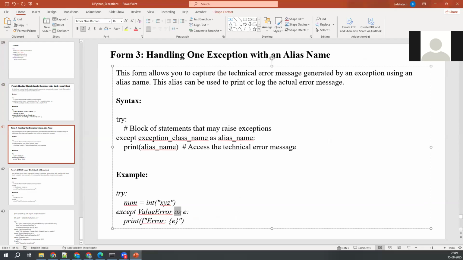And the third one is the as keyword. I told you already about this one. So except ValueError, directly you can write ValueError colon also, or if you want to print that message, or if you want to print the object, you can write like this: as e, and print error of e. That's what you need to write.